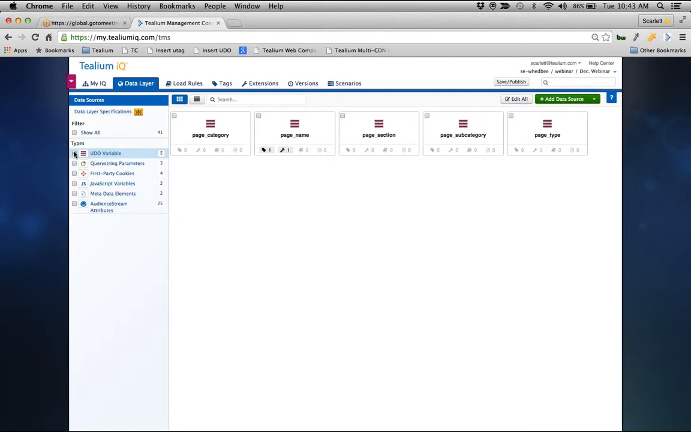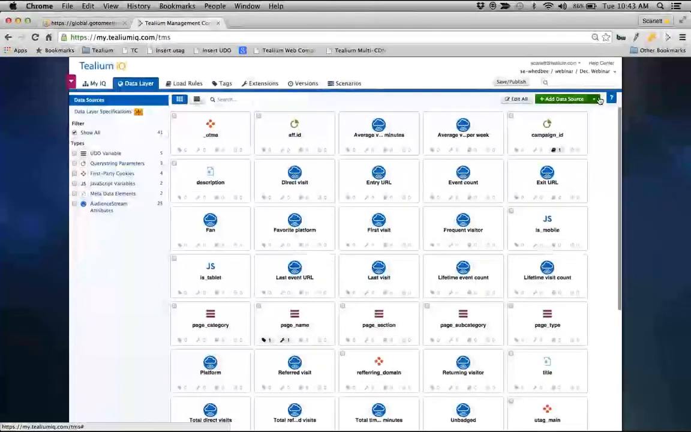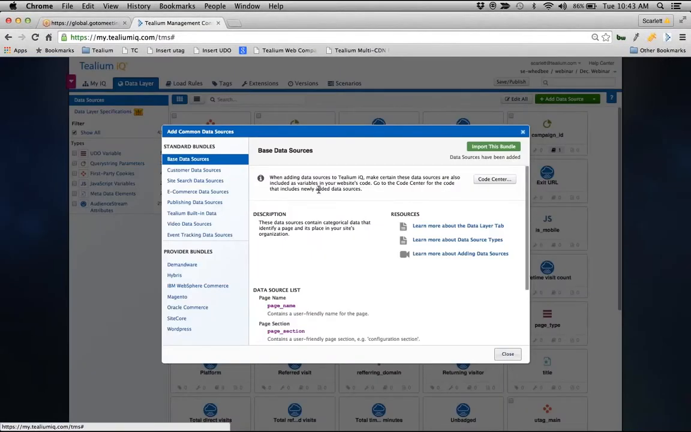You define it here once within Tilium. We help you with that. We support you with it. And from there, you can set it and forget it. Now, if you're working with a CMS or an e-commerce solution such as Hybris or WebSphere or Oracle Commerce or Sitecore, WordPress, we can leverage any of those data points as well.